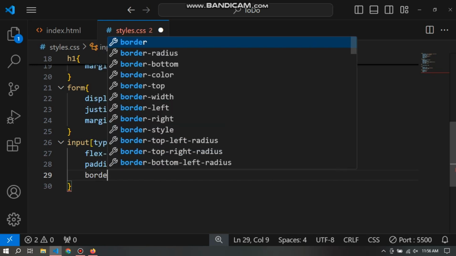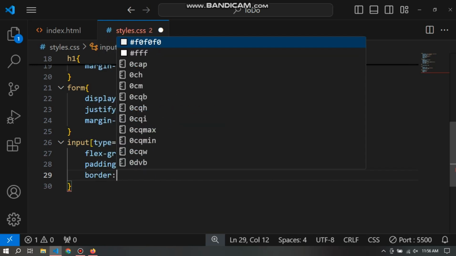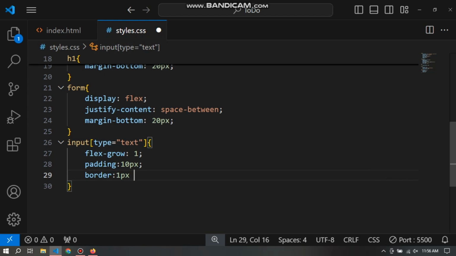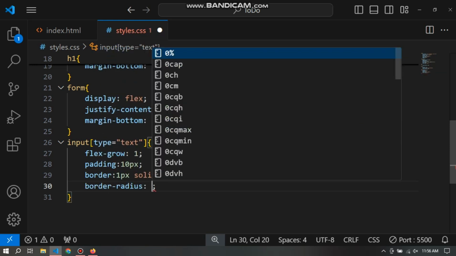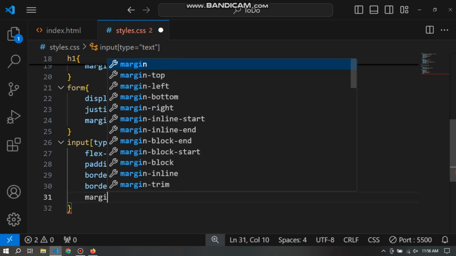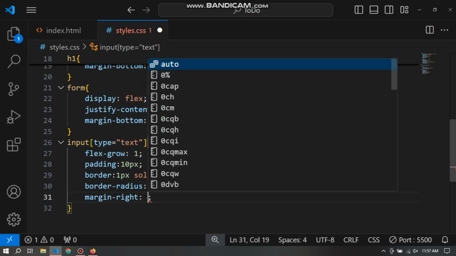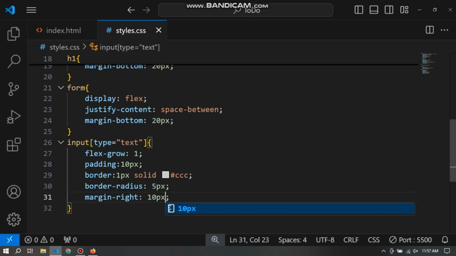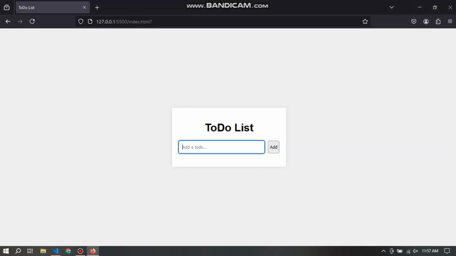The border is going to be 1 pixel and solid with this color code. And the border radius is going to be 5 pixel. Margin right is going to be 10 pixel. So it's looking nice now.